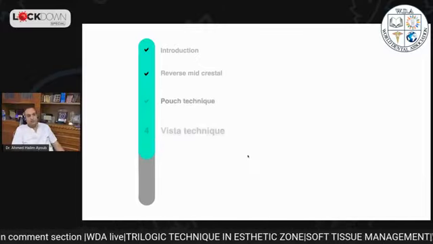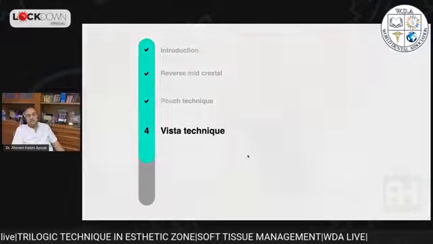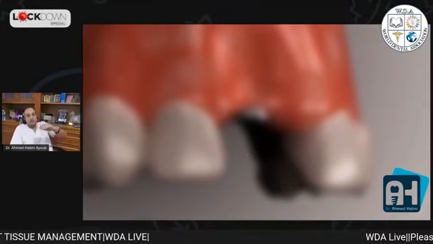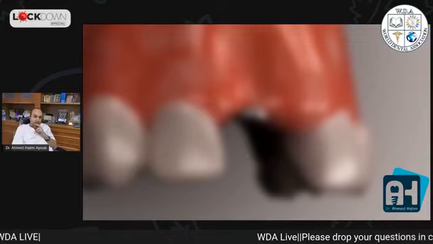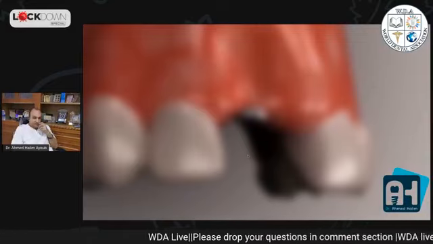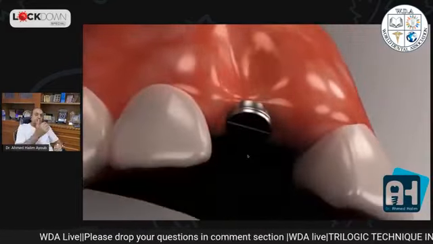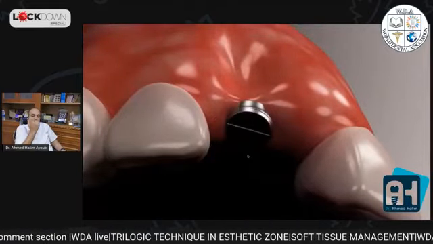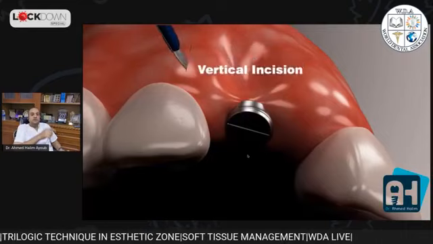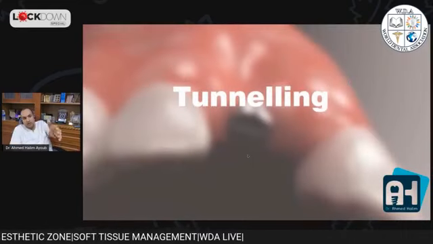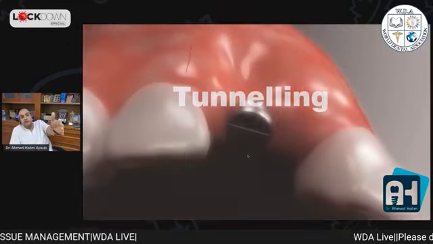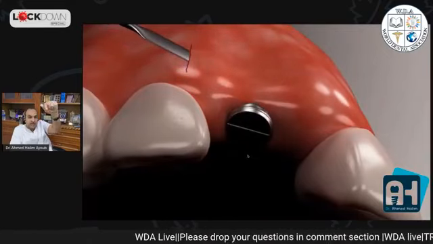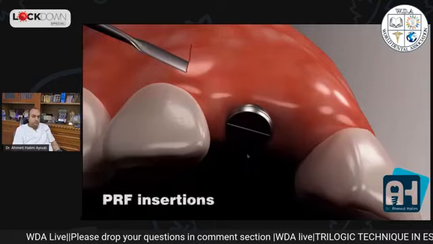I'm showing you another technique, which is the Vista technique. It's a modification of the pouch technique for different cases. When you have a defect, and also when you need to push your tissues apically or coronally more, you do this tunneling or Vista. So you make an incision like this, and again you're creating your pouch. It's the same with a different approach.